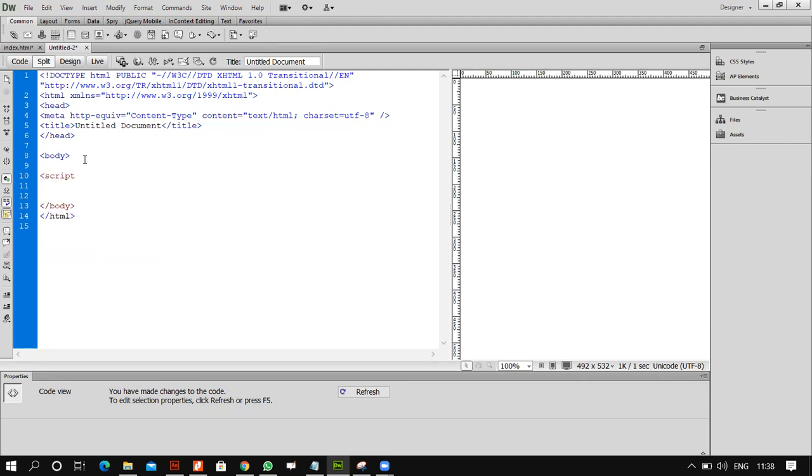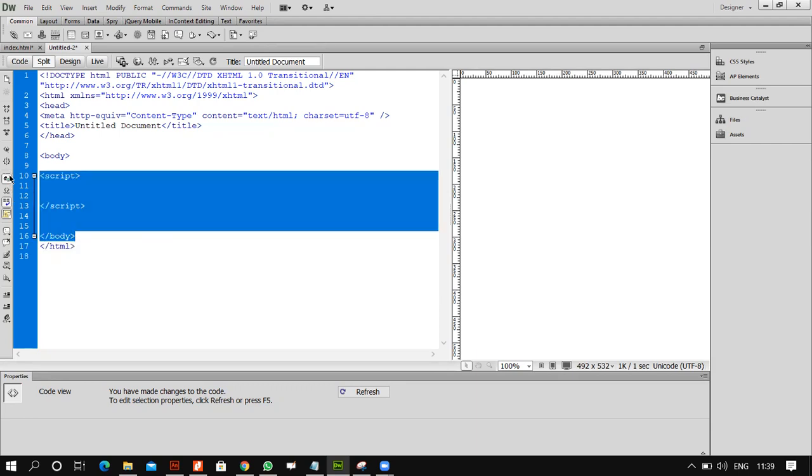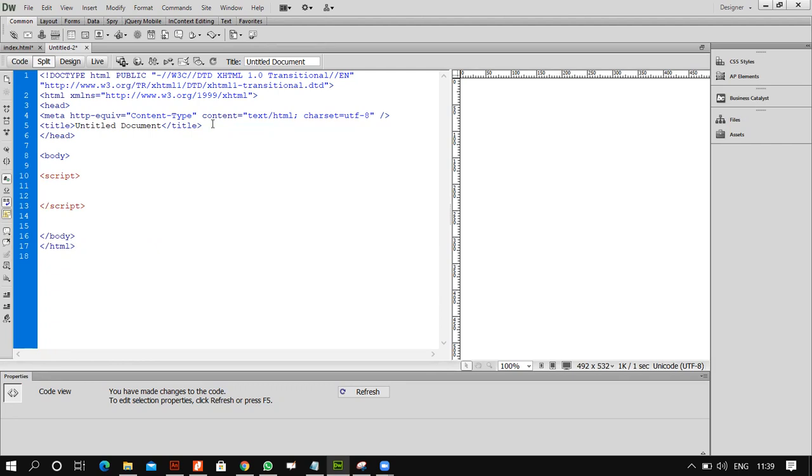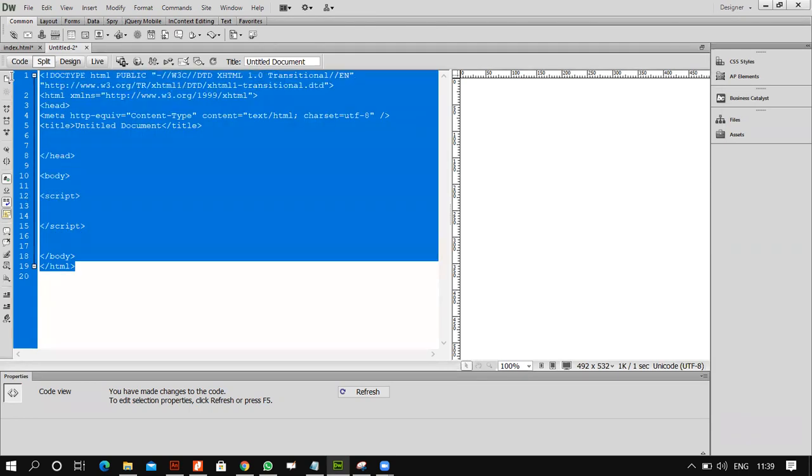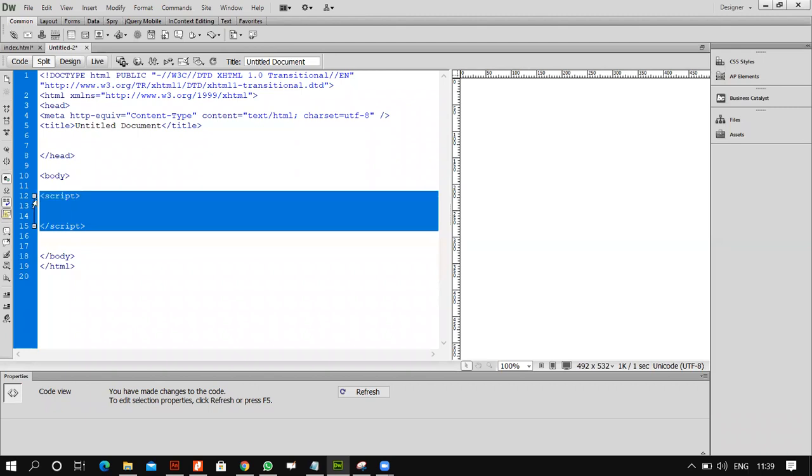So you will remember, we write the script, and the script could be either in the body tag, or the script could be in the head tag before the closing of the head tag. You can put it here or you can put it here. We would prefer putting it over here. Okay. This entire thing is our HTML, and inside it we are putting the script.